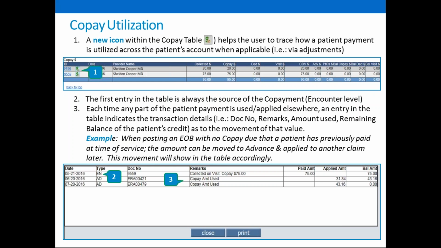Every time you post a remittance, when you have that cashier hat on, and that remittance says X number of dollars is a copayment, you apportion that accordingly when you're allocating the remittance on your cash posting screen. So in this example, the patient made the original $75 copayment in May.